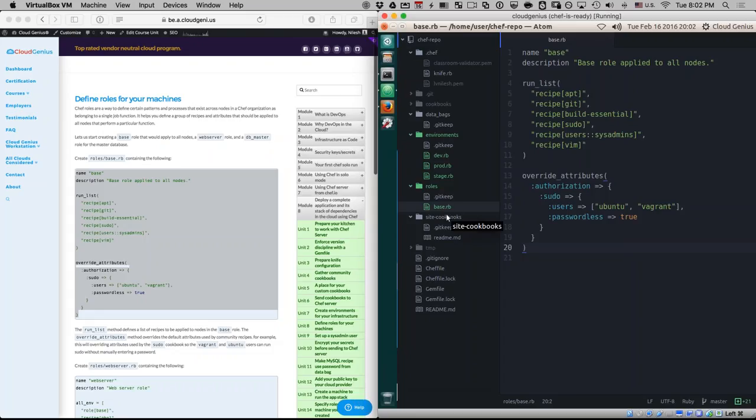Now let us read that base role clearly. What does it do? Focus on line number 1. The name is base, B-A-S-E. That is important. The file name is base. That is also important. This is description. It is not important. It doesn't matter. It is for humans to understand. The machines don't care. Number 4, that's where the run list begins.